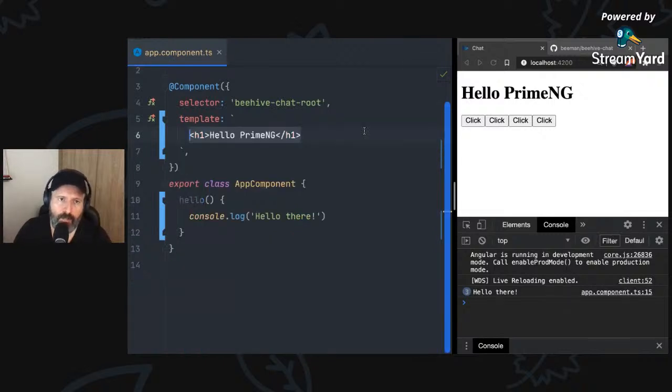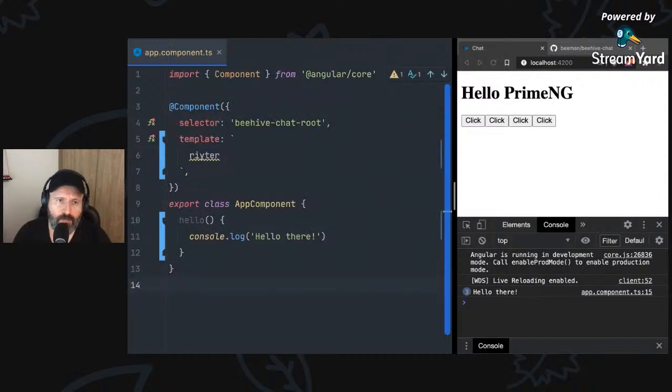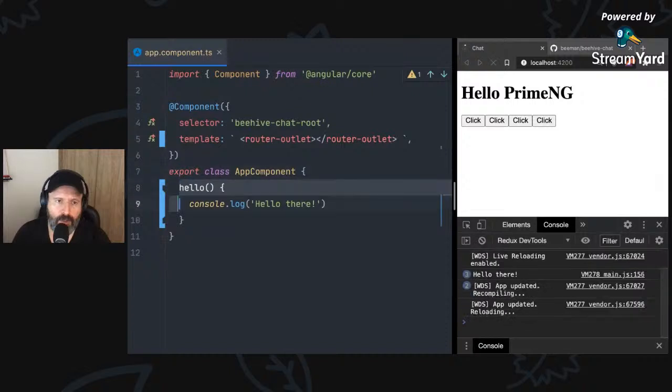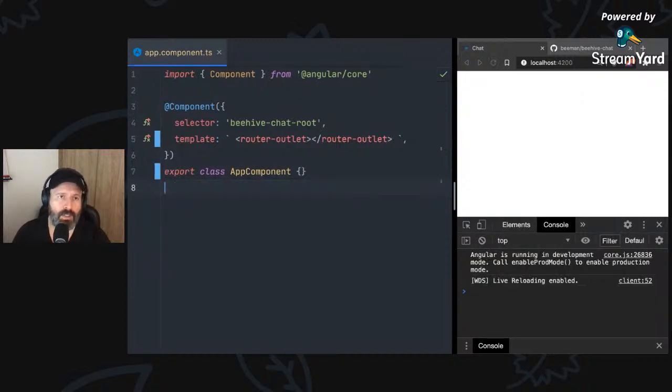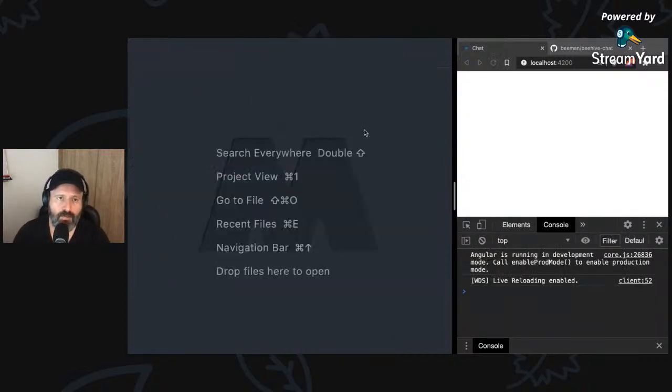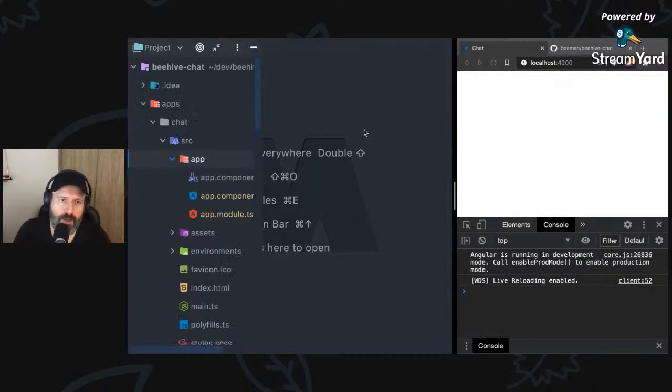So let's give this one a router outlet. Router outlet, and that's the only thing that we're going to do inside the app component, at least for now, and very likely forever.